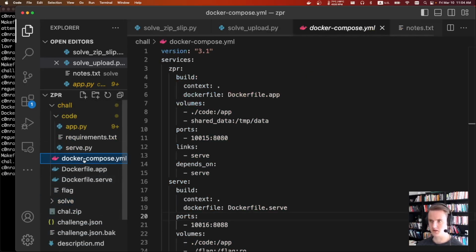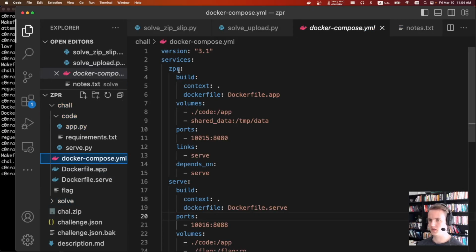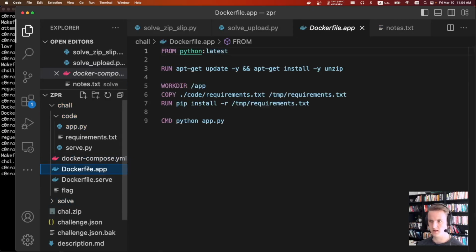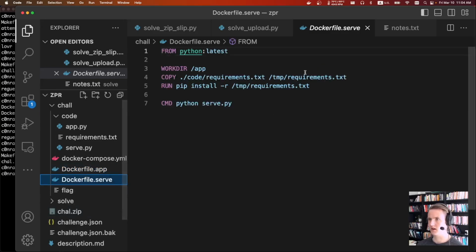There's 2 different Docker files, and a Docker Compose. So we can see there's a zipper service and a serve service. The Docker file for app is just latest Python. The Docker file for serve is just latest Python. It's going to be running these 2 files.